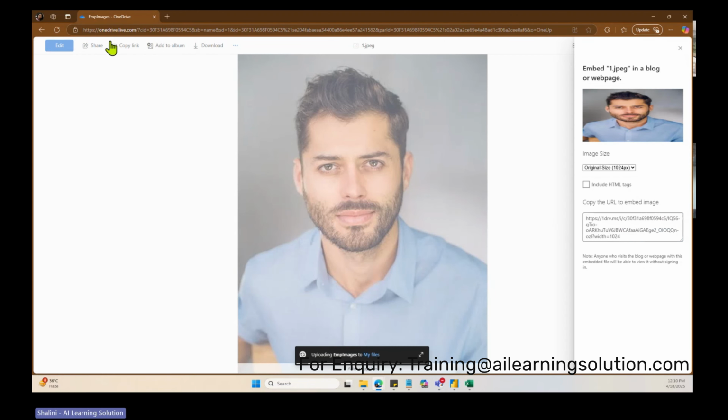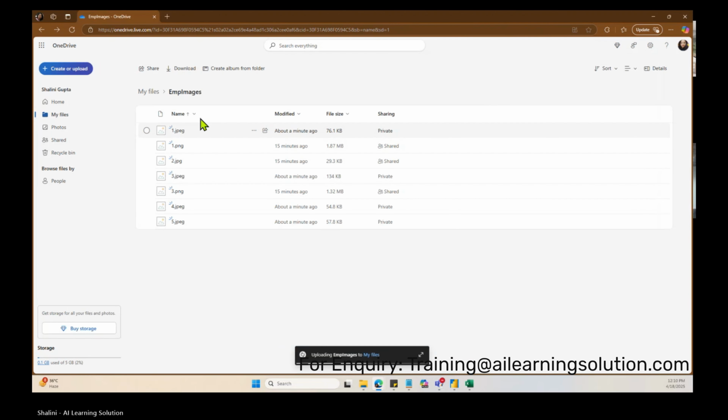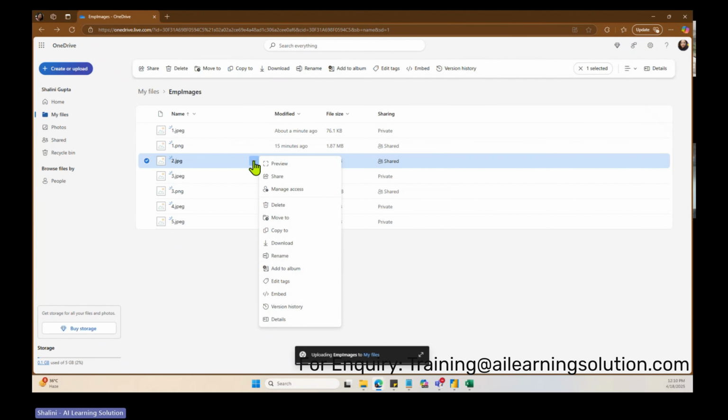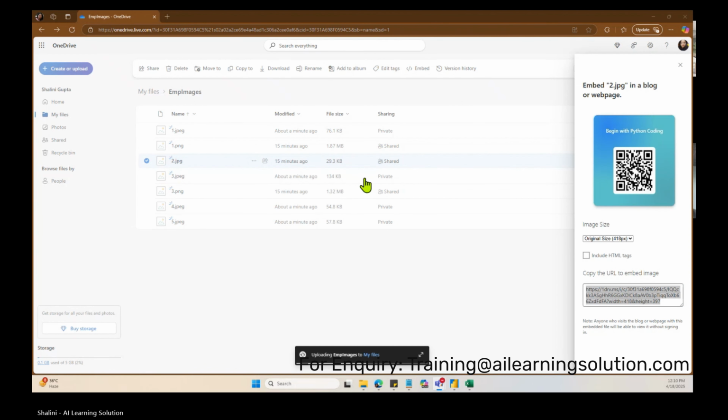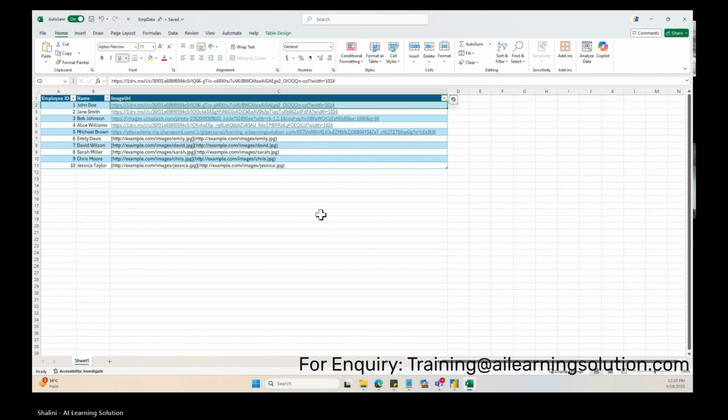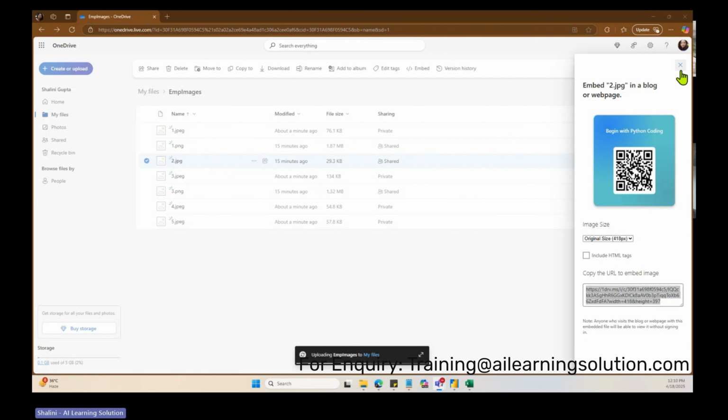Now let's go for the other one. This is the second one which I'm looking for. Copy. The embed option I'm not getting actually. It's not available in OneDrive for Business. It is personal OneDrive which I'm using right now.